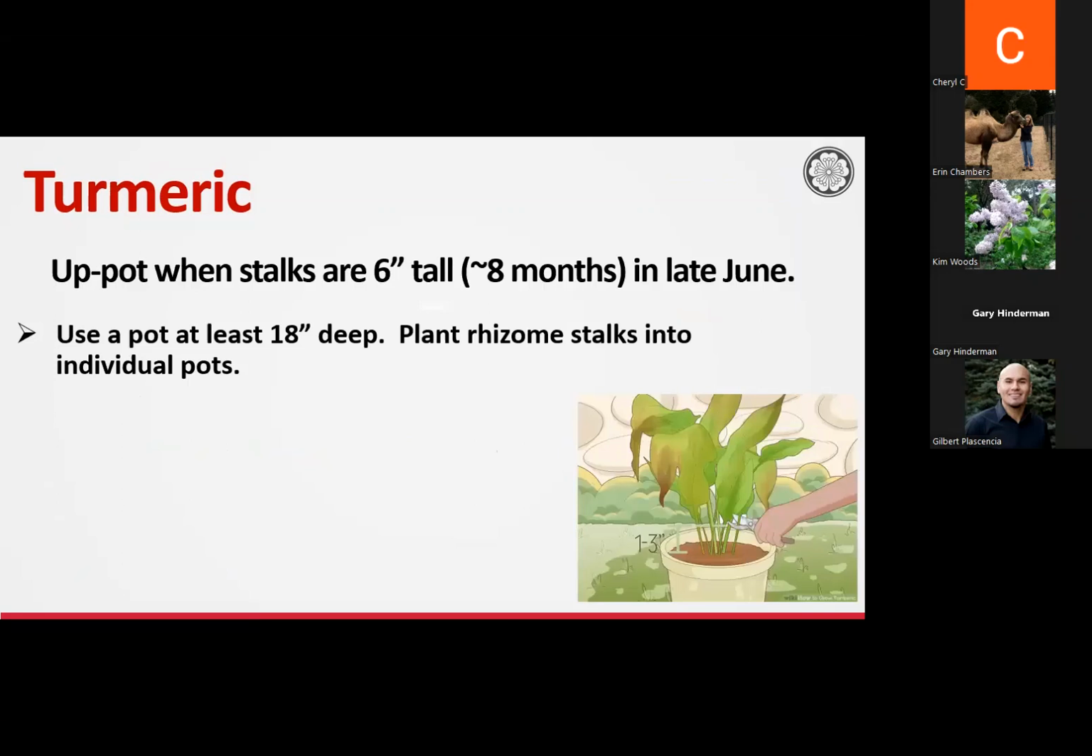Turmeric rhizomes may not show any growth for 5 to 6 months. So don't give up hope, but it may be until March or April before you see the first signs of growth coming out of your rhizomes.